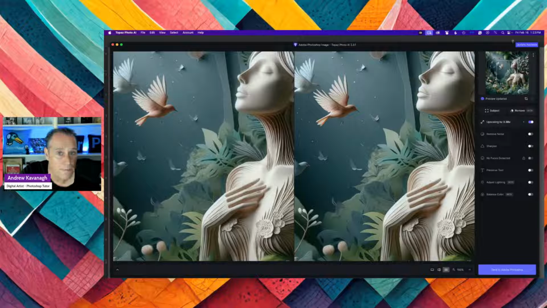There is an update available, but if I do that now, it will shut down Photoshop. So that's something I'll do after the live. But they do have pretty frequent updates. They are always adding elements and always improving Topaz Photo AI.